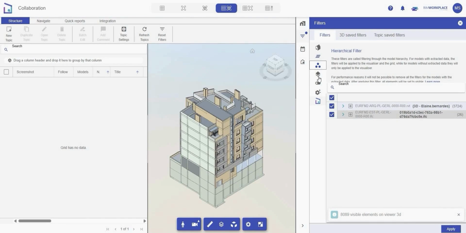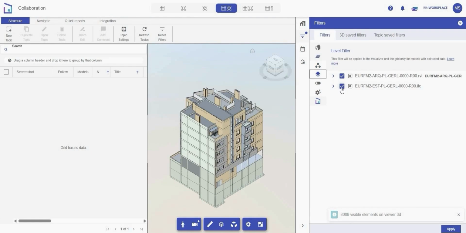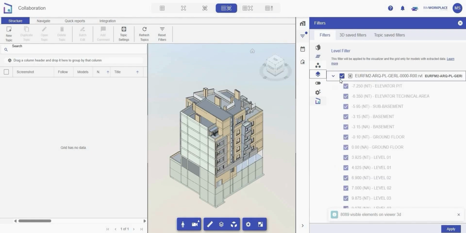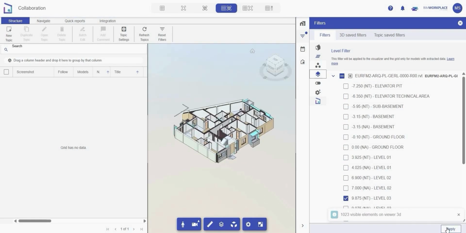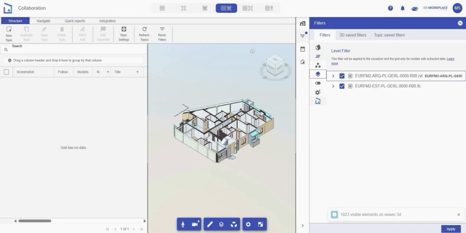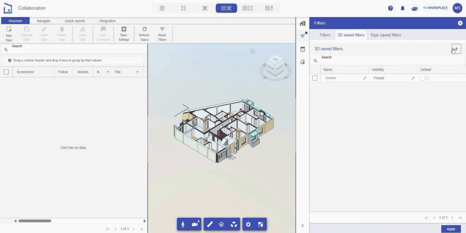It also allows you to create filters by levels. Here, you can choose and select the specific model you want to examine in detail, and also which level of the model you want to visualize. You also have the option to save this filter. Just go to the Saved 3D Filters tab and create a new filter.